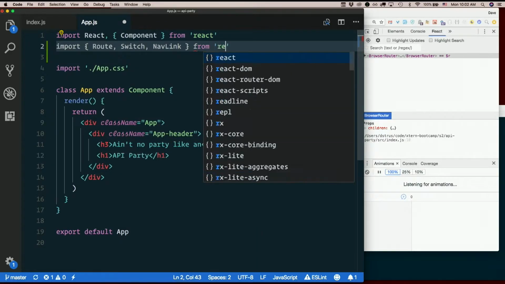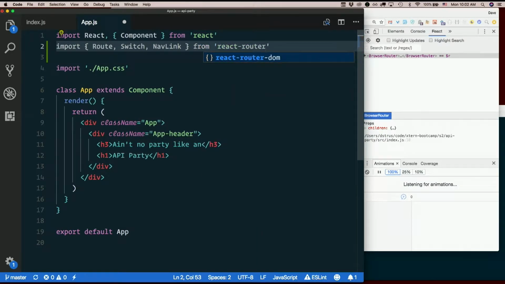from React Router DOM. We know what the Route component does. It defines a route. We know what Switch does. It switches between multiple routes, like a switch statement or a case statement. And NavLink is just like Link, except that it also adds an active class for any links that point to the page you're already on.